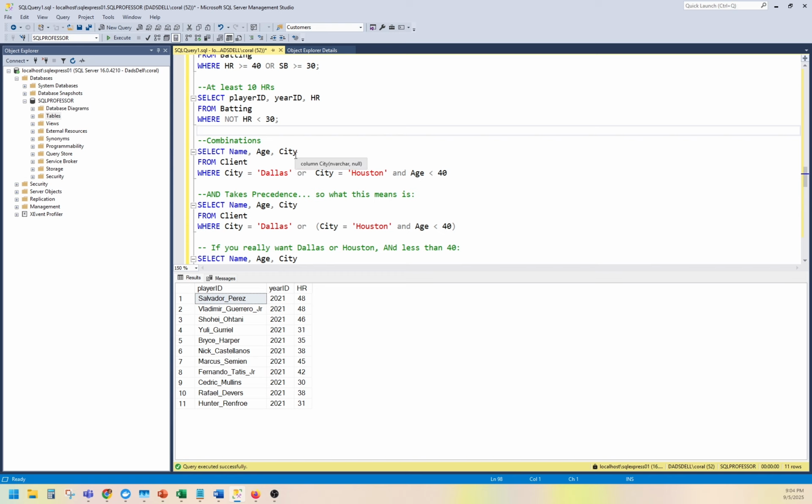So a couple of things you might run into for gotchas, if you will. Let's go back to our client table. Dallas or Houston and under 40.